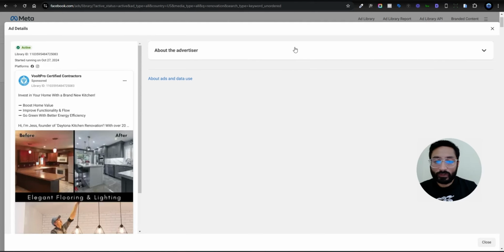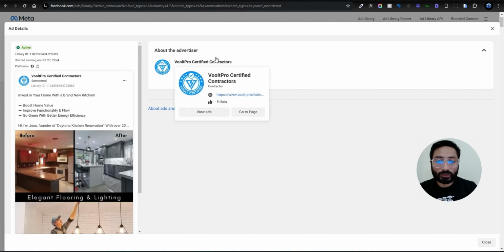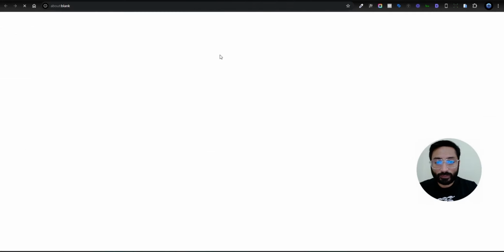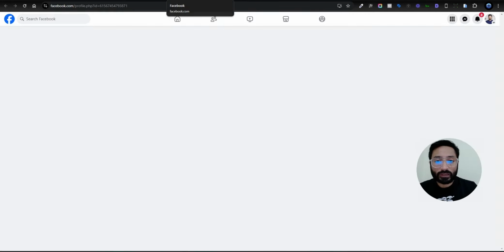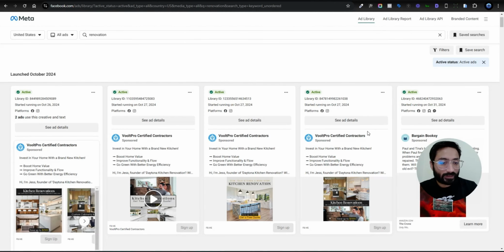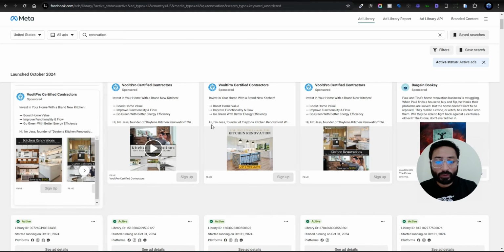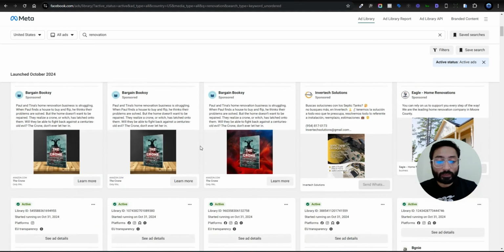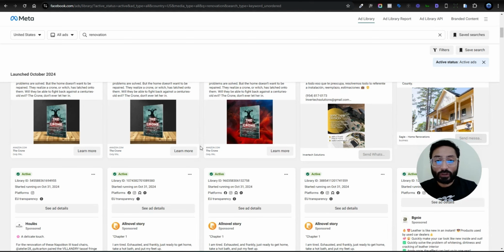Once you do that, you can also see more about the advertiser. If you don't know the competitor, you can just go to their website, their Facebook page, and you can look over the posts they are running. So you can do many things from here. If you use the exact filters in the ad library, it will give you really good results for your competitors, and it will help you a lot with your ad campaigns, what type of campaigns, what type of creatives you need to use.